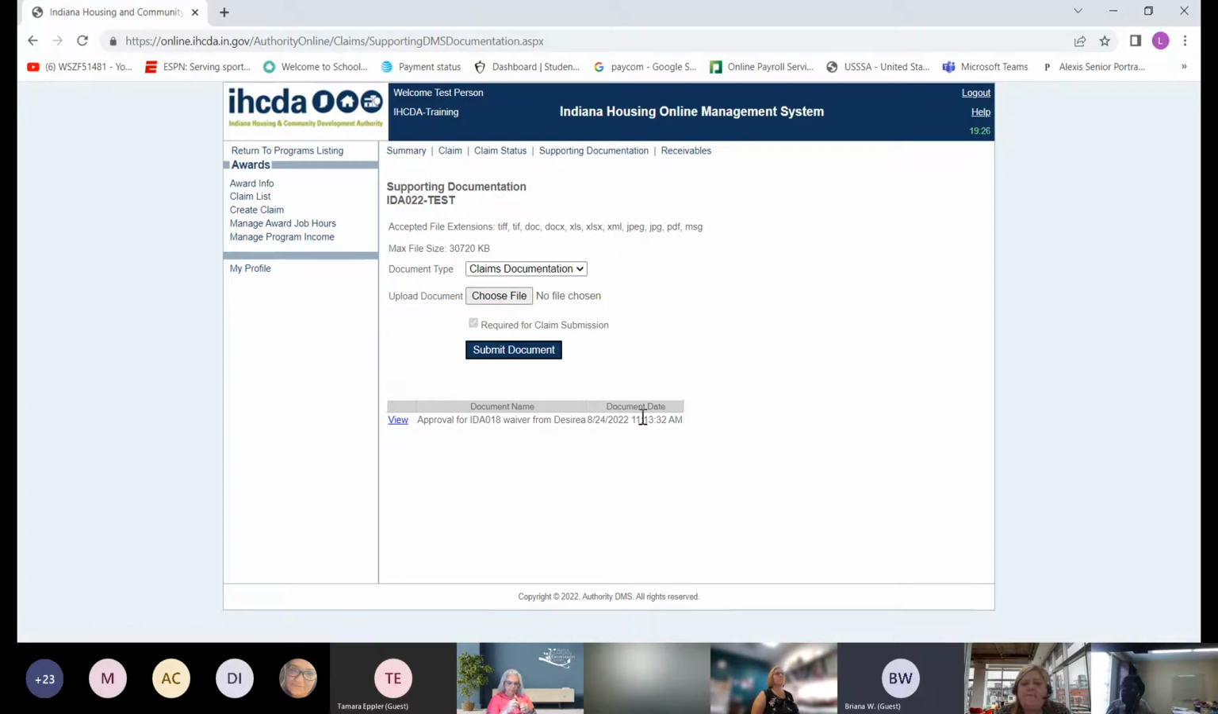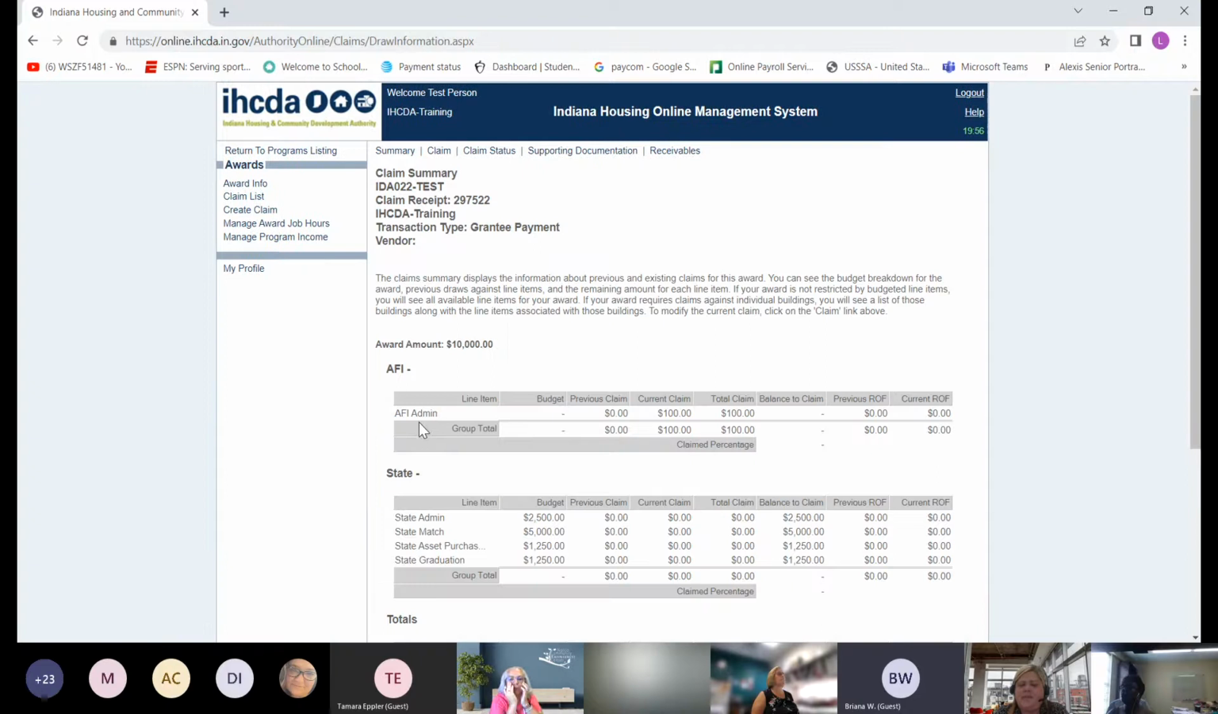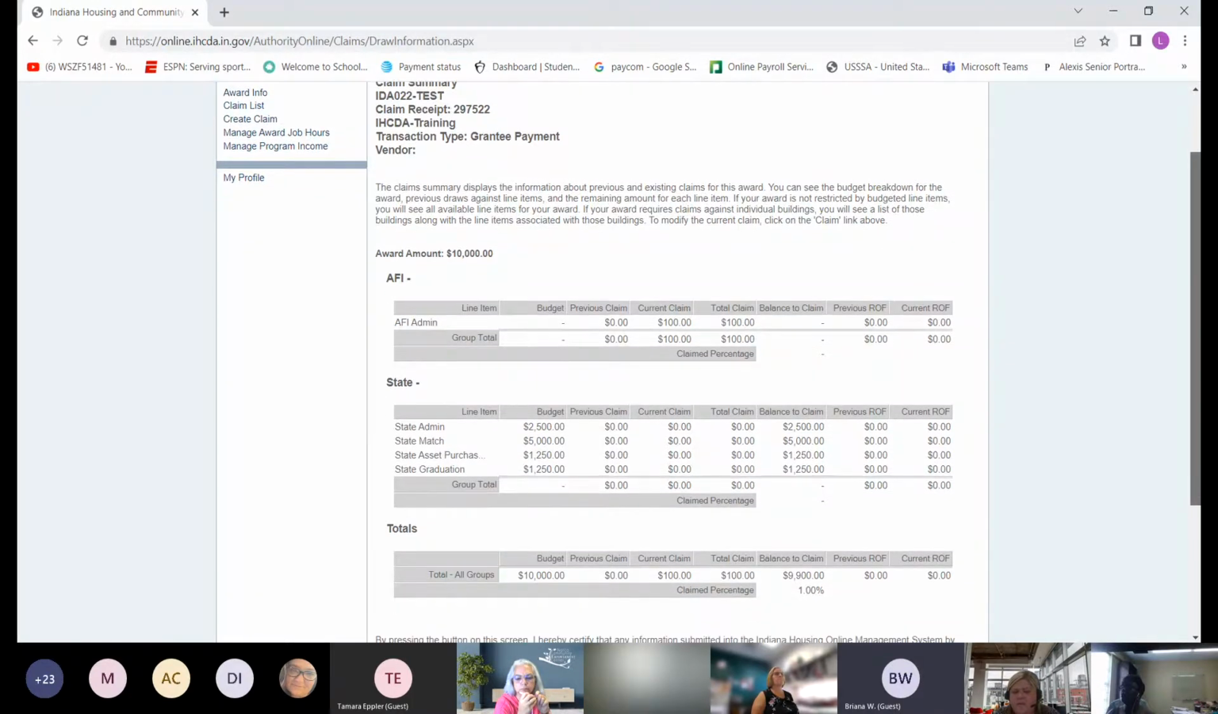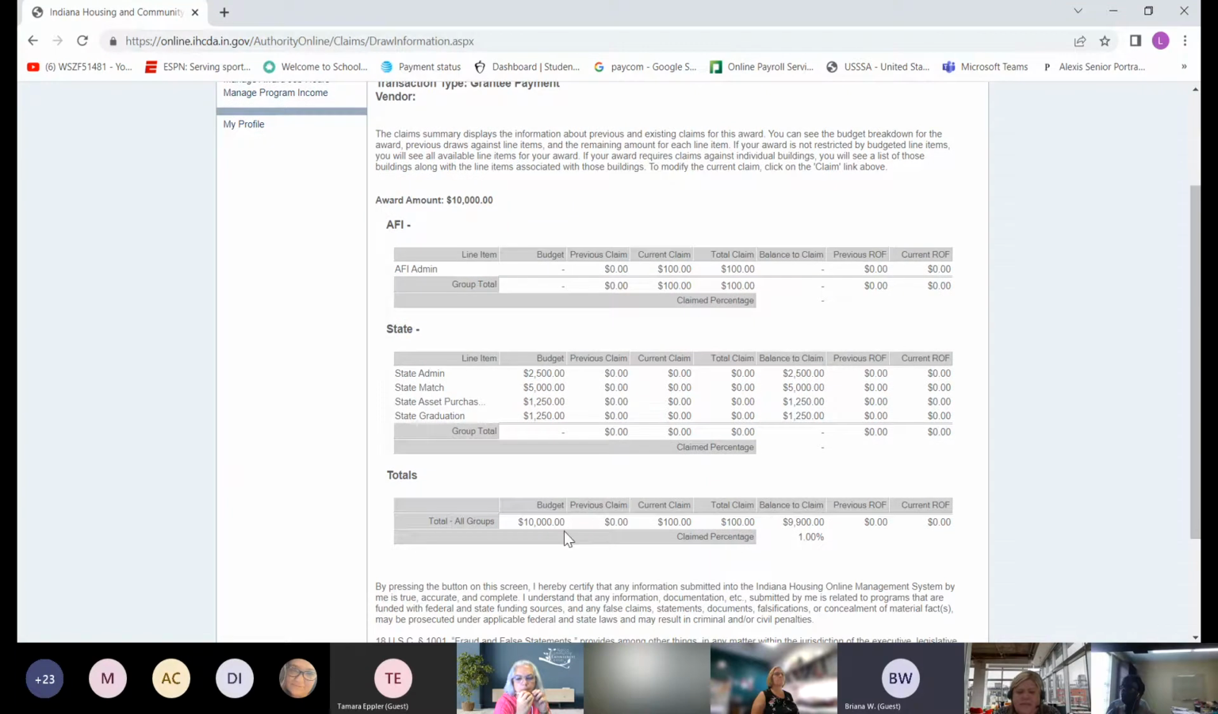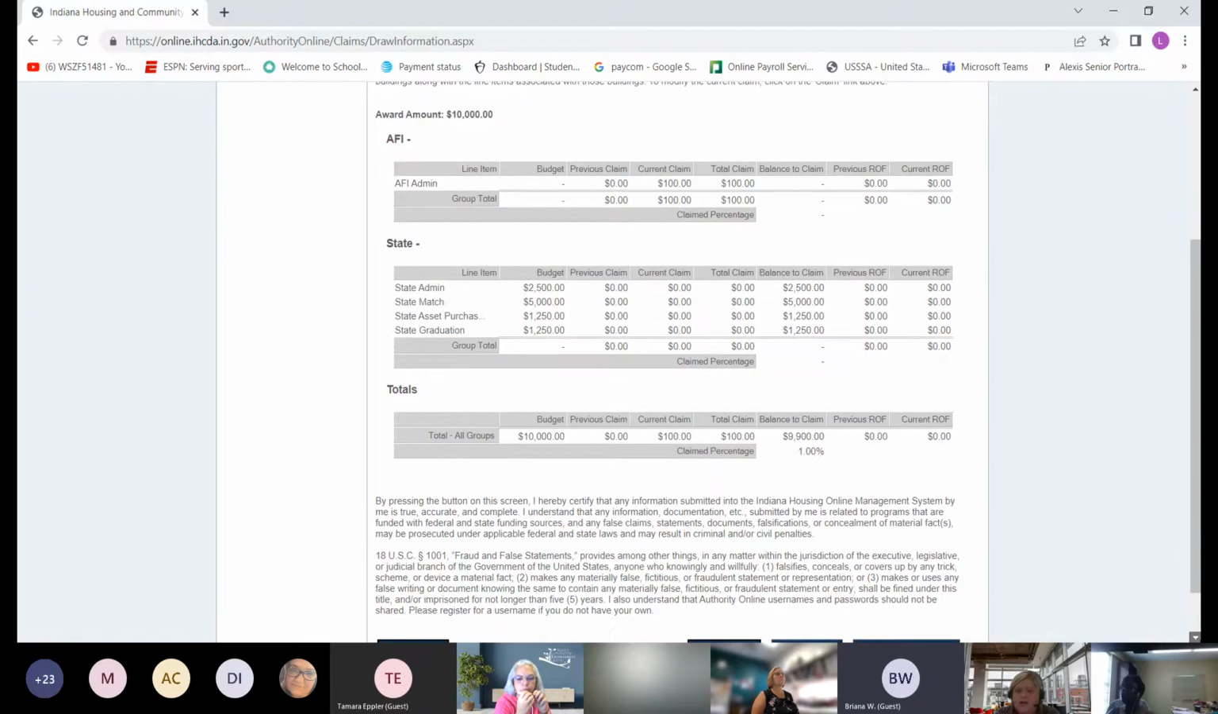So once we have that, you're going to go back to the summary screen, because we now know that we have entered our amount and that we have our supporting documentation uploaded into the system. On the summary screen, you're going to see that we have claimed $100 in our admin, and you will see a reflection of that once we submit. I think this is in my tester, so you'll have to bear with me. The totals down here will be reflected in the $10,000 budget, 9,900 after the 100 is reduced.